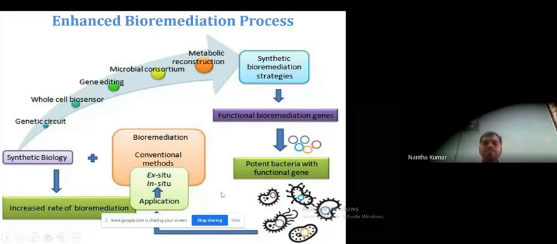Then that functional gene can be introduced in a bacterium which is easy to multiply in the laboratory. Then it can go for application. So these genetic circuits or whole biosensors can be edited and inserted in other easily growing bacterial strains that can become a group of consortium. Then that recombinant or metabolically active bacteria can be actively used in the application of the bioremediation process.